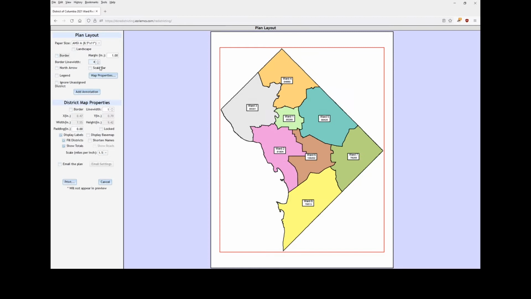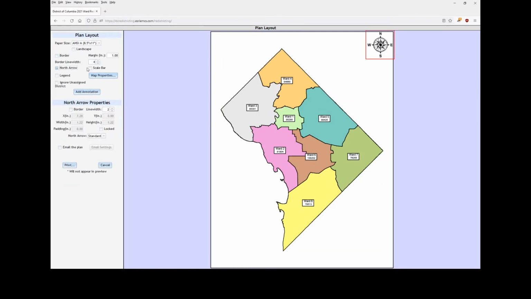Lots of options for checkboxes for changing things. You can add north arrows, scale bars. You can select these objects and move them around on the page. When you select one, you get the properties for it in the sidebar where you can change options about it. This also applies to the map itself.